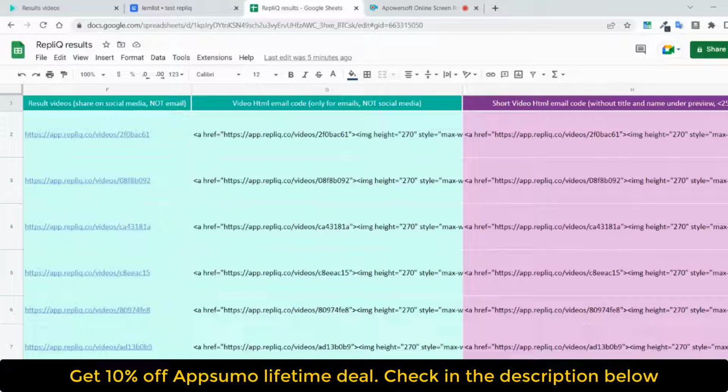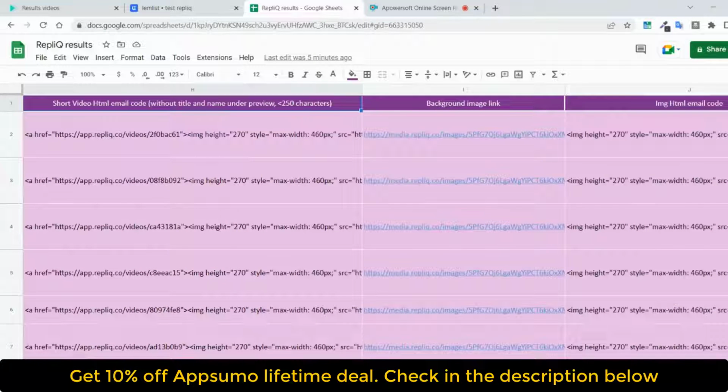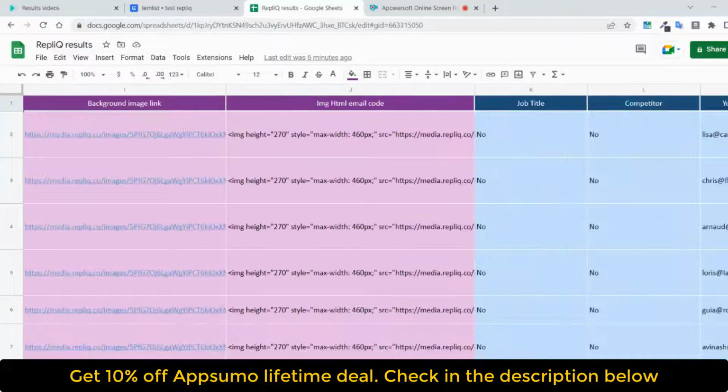Some of the outreach tools only allow certain limits of characters that needs to be less than 250 characters, and if that is the case, then you will use this H column here that is less than 250 characters. That will take away the name under the preview. And next to that column you will find the background image link. That is a screenshot of the background itself to incorporate in your email copy if you would like.